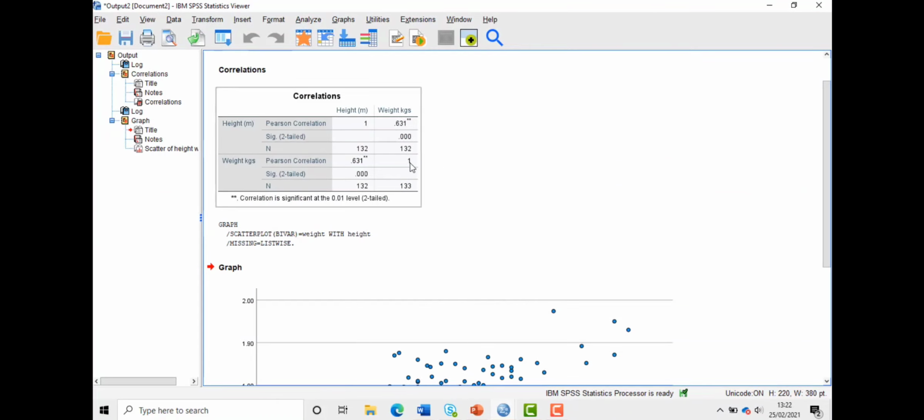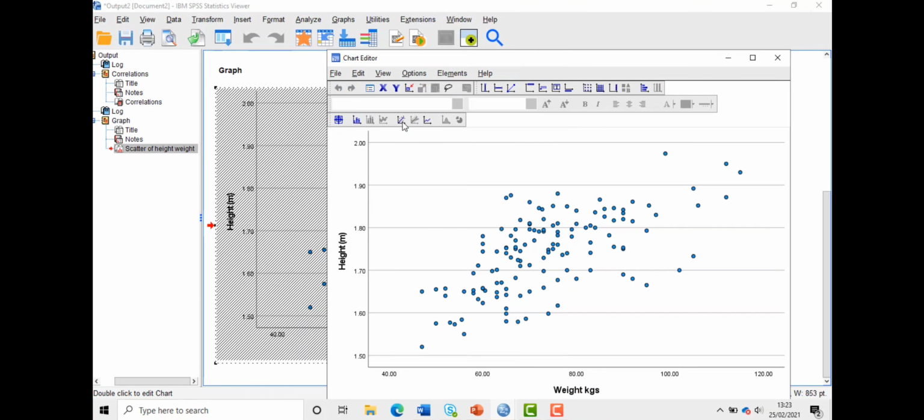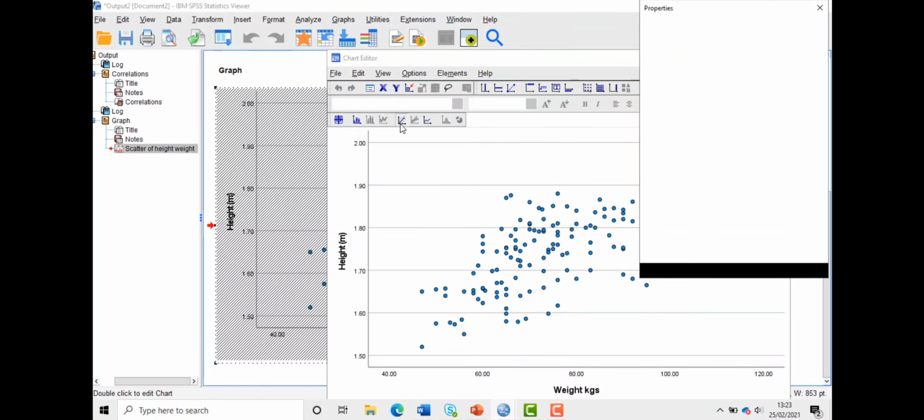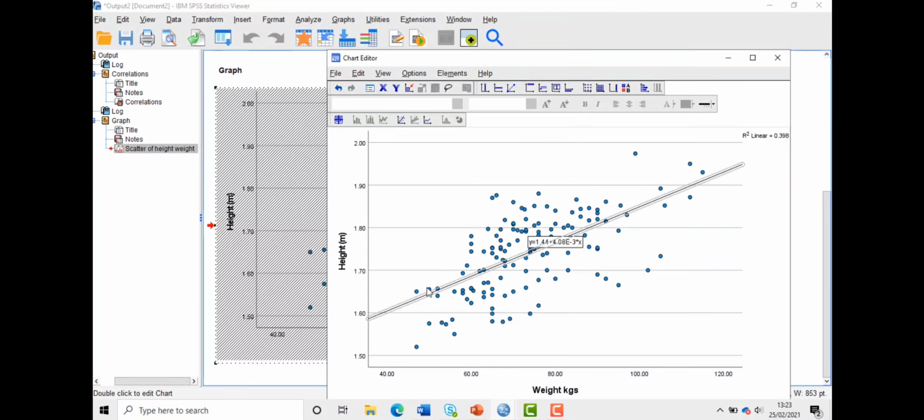And notice again in our output diagram, it then draws us a scatter plot. To add a line of best fit to see what's going on with our correlation, you double click the box, and you then click this little line here, or this little button that says Add Fit Line at Total. It'll bring up a new window, but you can close that, and it gives us our line of best fit, if you like, our correlation.